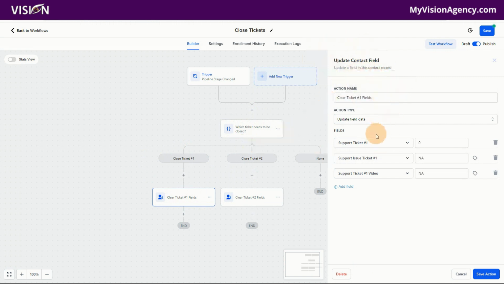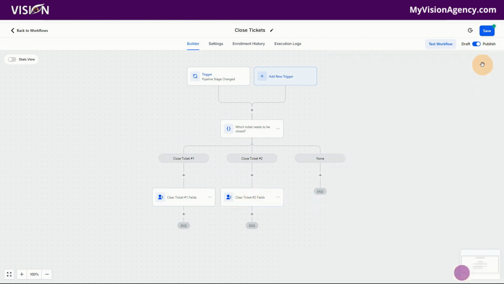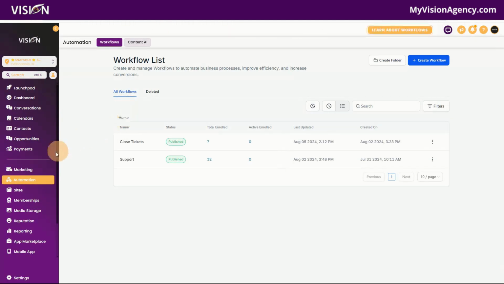All right. So if it is closed ticket number 1, what we're going to do is add an update contact field here. Okay. And we're going to update each of these fields that pertain to ticket number 1 with 0 and NA. Now I just put NA here. You don't have to put anything here, but the main thing that we want to close out is this. Okay. We need to make sure that that ticket number 1 is back to 0. All right. And then you can put whatever you want there, but we're just going to clear out these fields. Now you may want to keep that data, right? You may want to actually use that or reference it in some way.